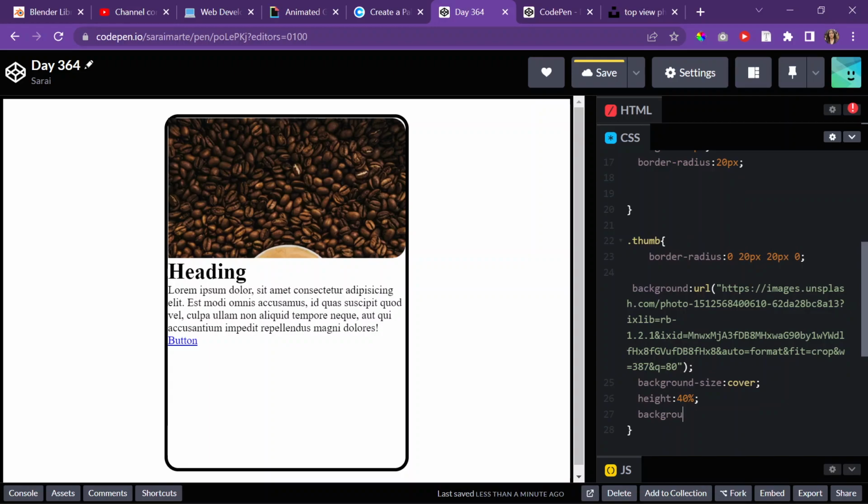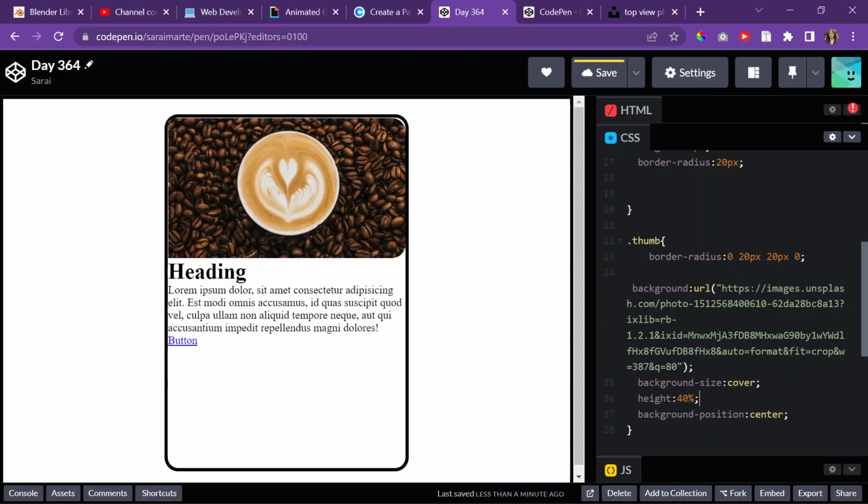And then I'll do background position center, so the image is at the center, and then let me see, what's something that I have to change? This has to be 20 pixels, maybe this has to be 0. Nope. Alright, something like that.